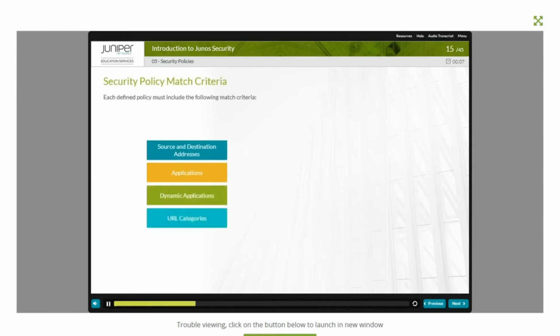Each defined policy must include match criteria. Click each criterion to learn more.